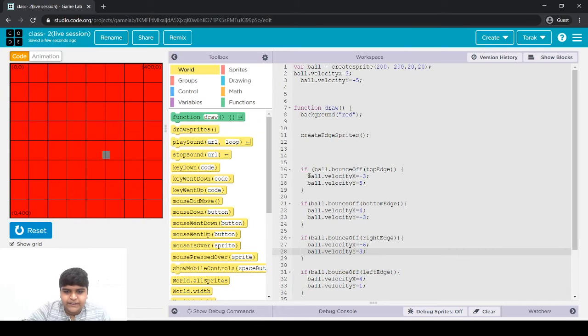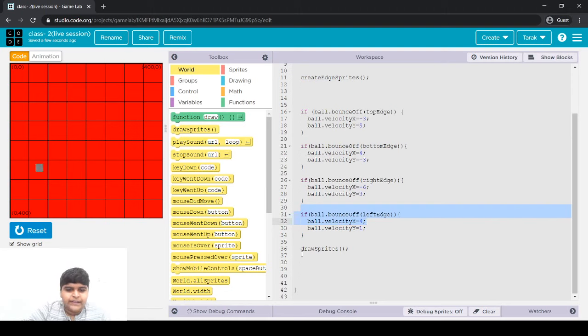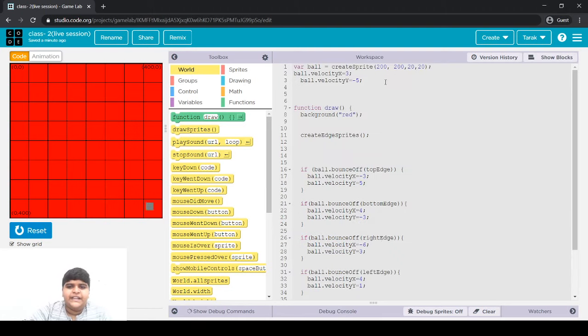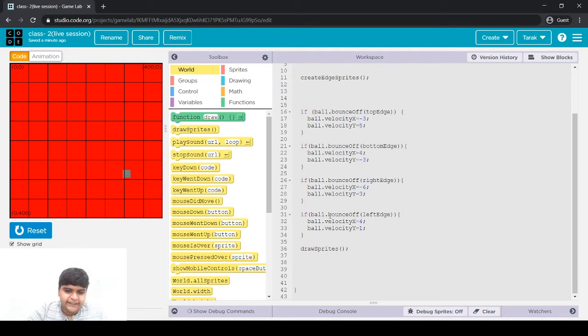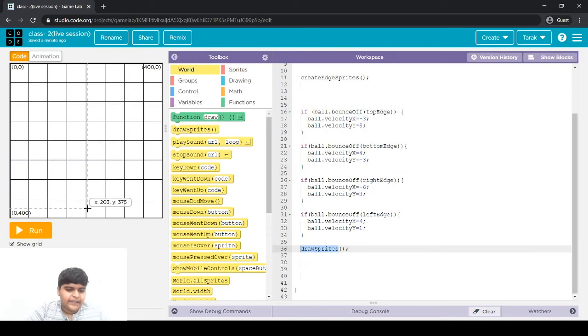And then we have given certain velocities to it also. So when it bounces off the top edge, the velocity x is -3 and y is 5. Like that, simultaneously we have given it to everything. And then we created this draw sprites. What is this draw sprites? We have made a variable, we have made a sprite, a displayable material, but we didn't ask the computer to display it yet. So that is when draw sprites comes into play. This displays the material onto the canvas.